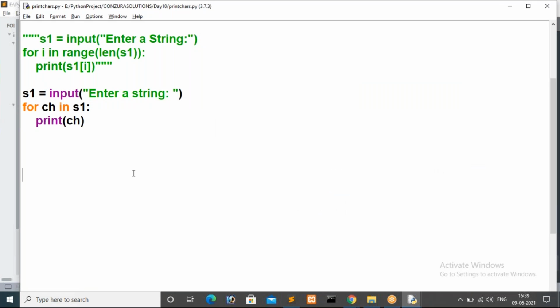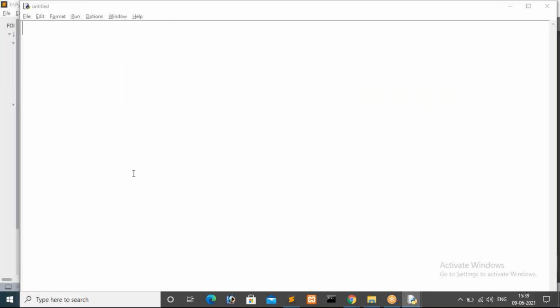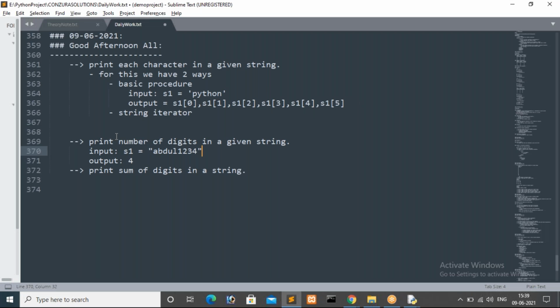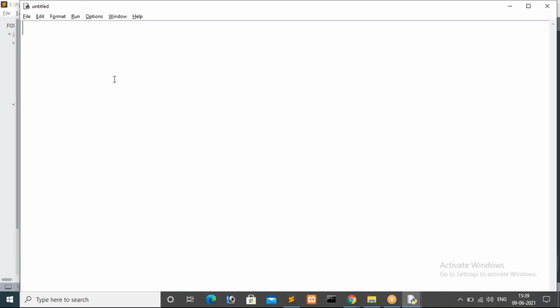So again I'm taking a new file here. As per this assignment we have to read a string from the user, and we already know how to read a string. Now I'm reading st is equal to input, where st is the variable. For the user I want to show a message, enter a string. Then I'm storing it inside st.